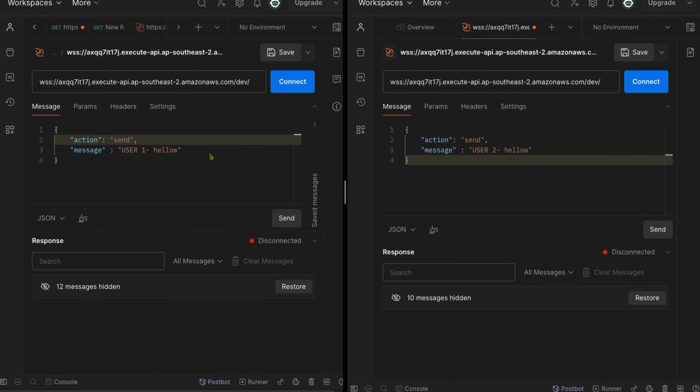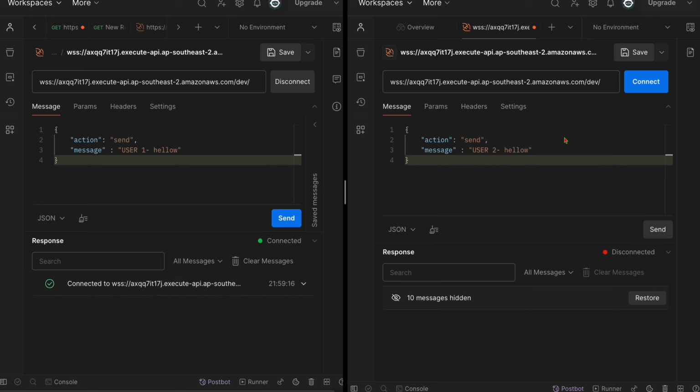Right, I do have two Postman instances, on the left and right. The left one is considered user 1 and the right one is considered user 2. Currently, as you can see, the send button is disabled. I'll show you in a bit. So let's connect the first user. It got connected, and let's connect the second user.